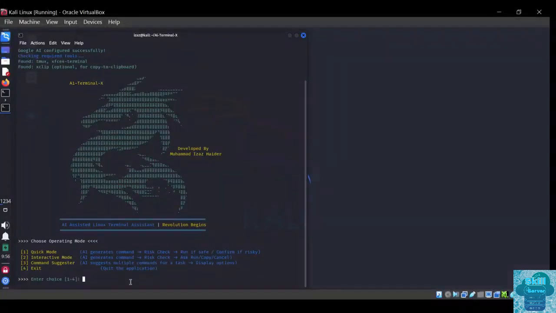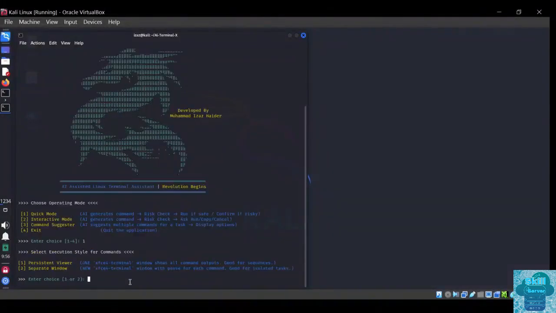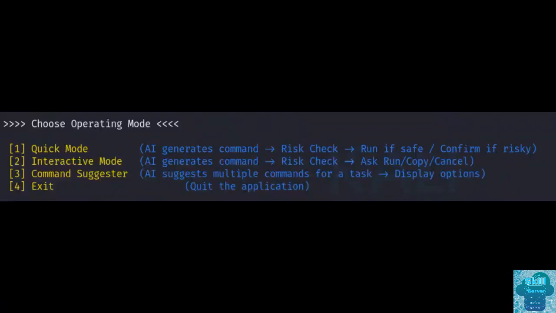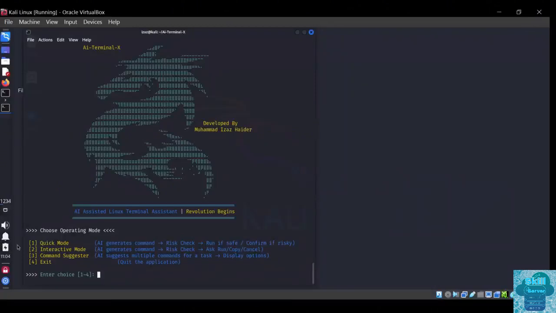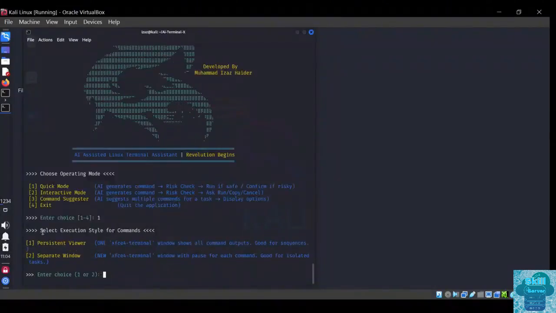Once the setup is complete, you'll be greeted by a clean and focused user interface designed to boost productivity and clarity. AI Terminal X offers three main working modes, built for a different type of workflow. These include Quick Mode, Interactive Mode, and Command Suggester Mode. Quick Mode is designed for fast and safe execution. It allows only safe commands to run instantly and gives you two options for how those commands should appear.